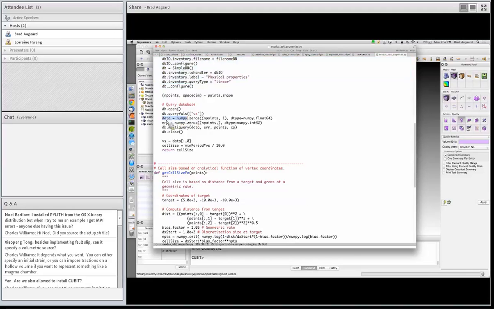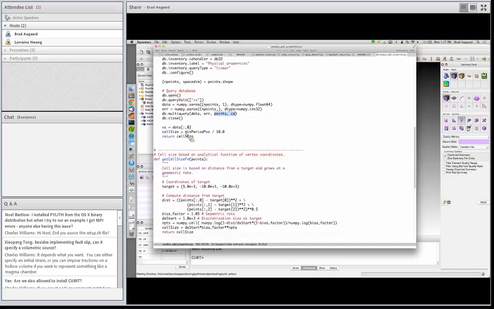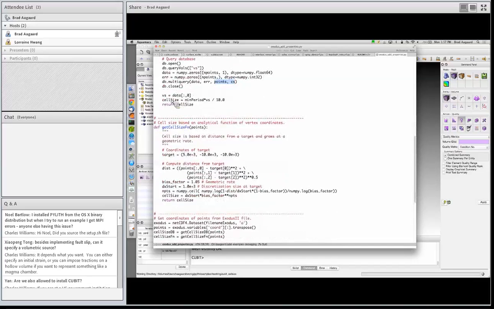I open the database, tell it what value I want to query for, allocate the array to hold the result and the error flag, and then I tell it I'm going to query at multiple points. Here's the output. Here's the error flag output. Here's my points. Here's the coordinate system of those points. Then close the database. I extract VS. That's the value that I got out of the database, and then I'm going to make my cell size the minimum period times the shear speed divided by 10.